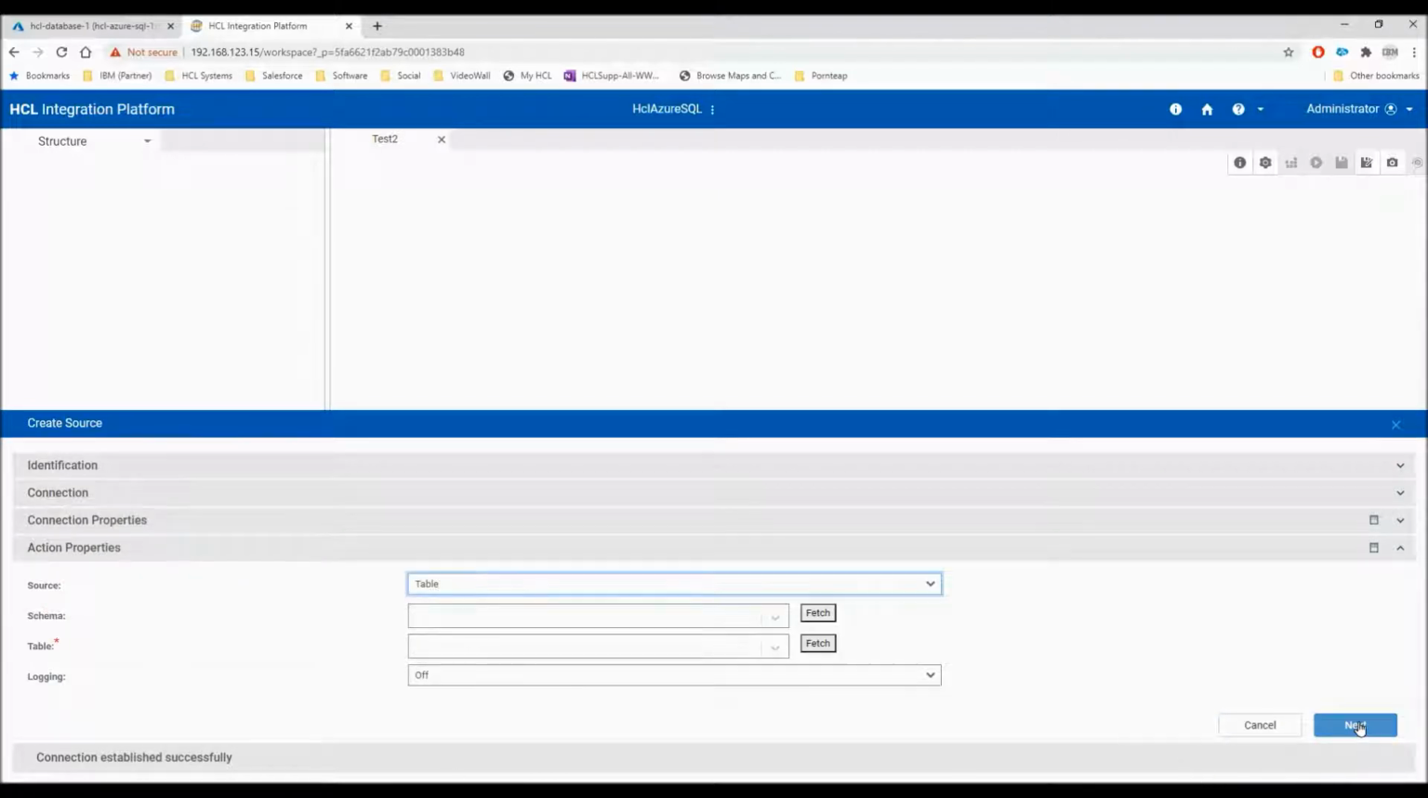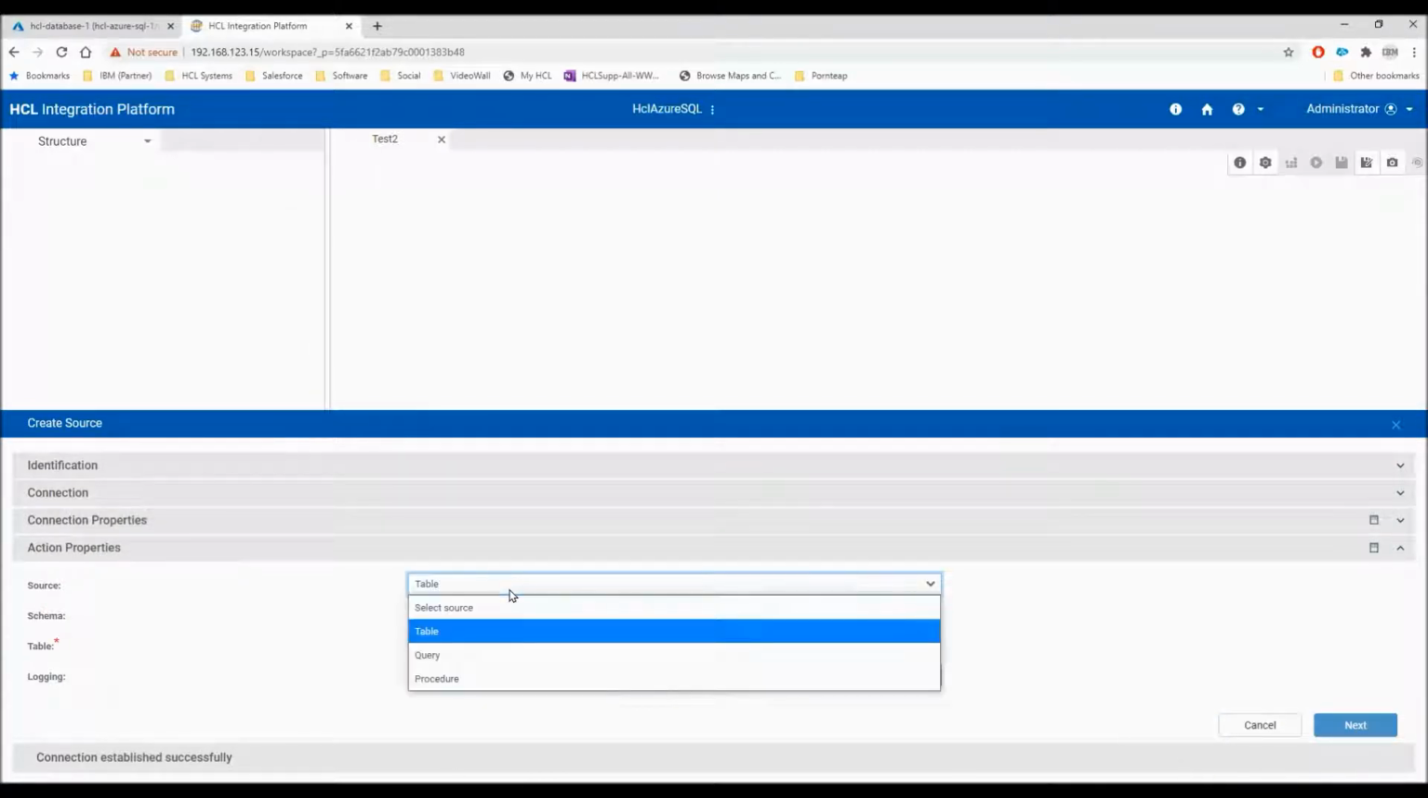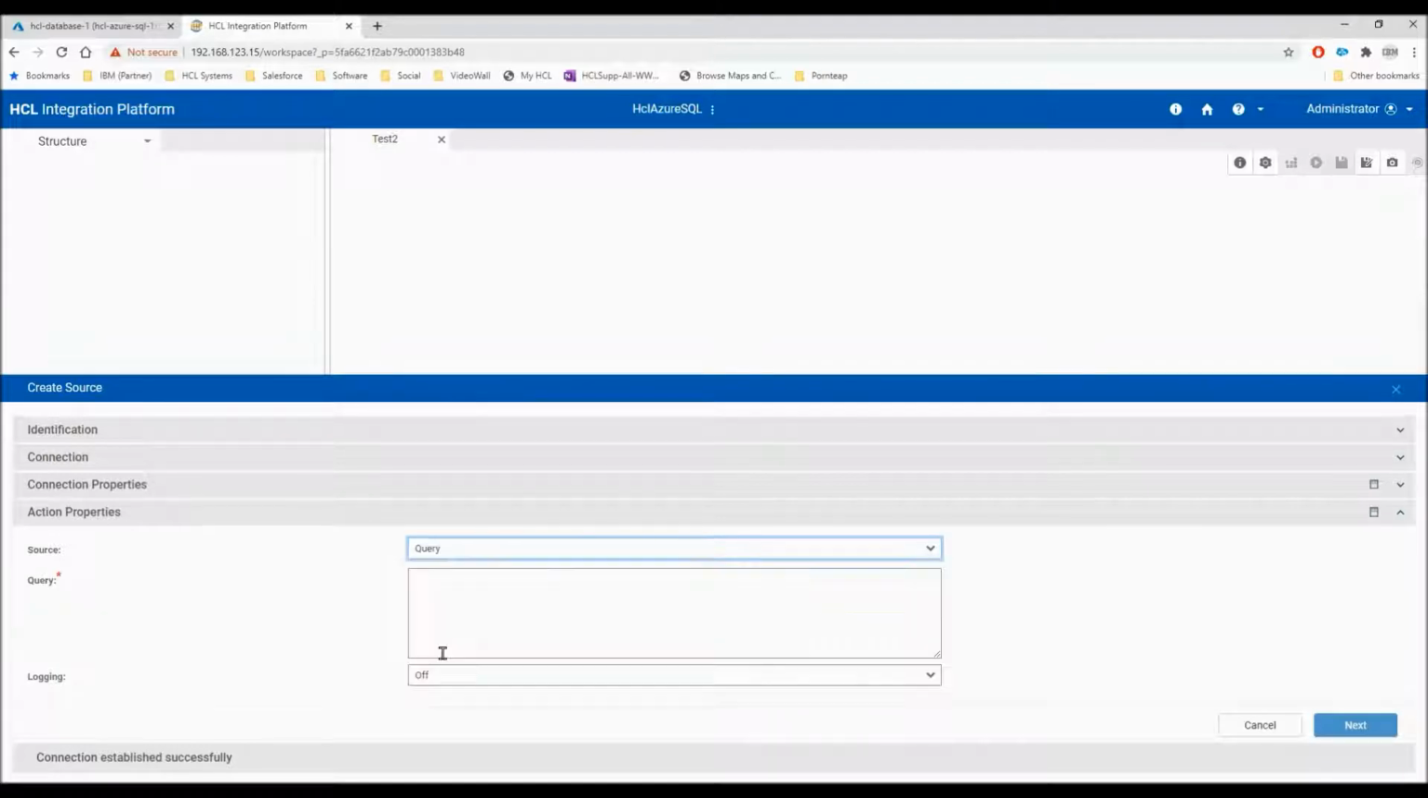Let's click next. Okay, we're going to get the information from a query. Our query we're going to type in as select star from test 1. Quite simple, but that will do for now.